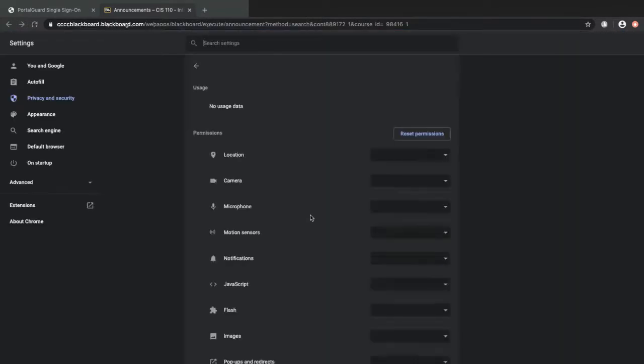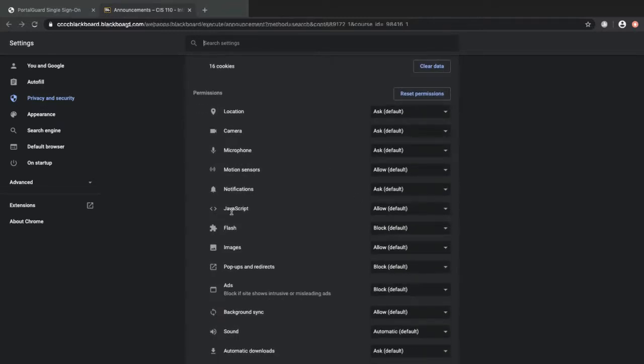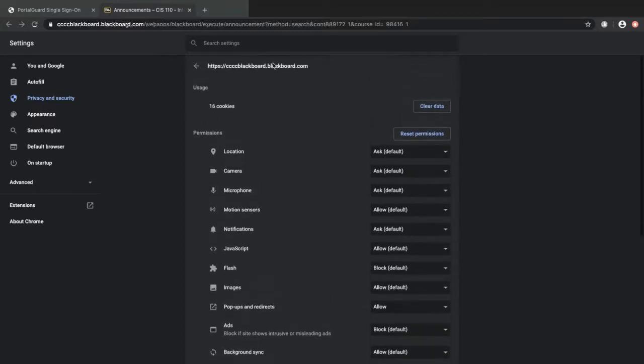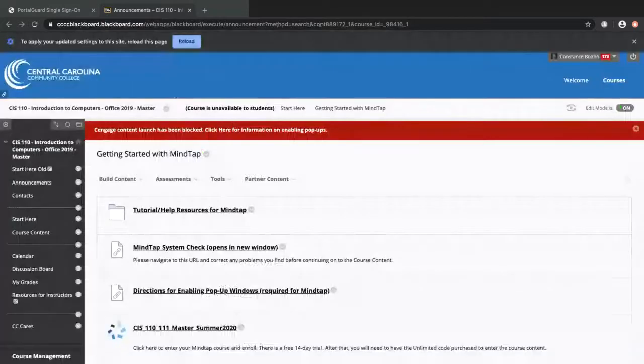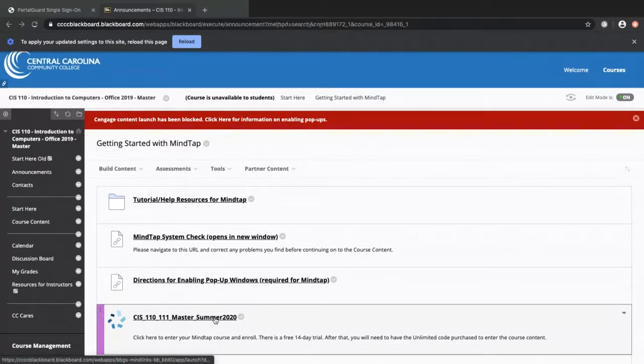Okay, inside of site settings, whether you are on a Mac or on a Windows machine, it's going to pull up something very similar. And about halfway down this list, there's going to be an item that says pop-ups and redirects. And what you need to do is go over here where it says block default and change that to allow. Once you've done that, go back out to make sure it's saved and then close that tab. Then you'll need to try to relaunch the pop-up.